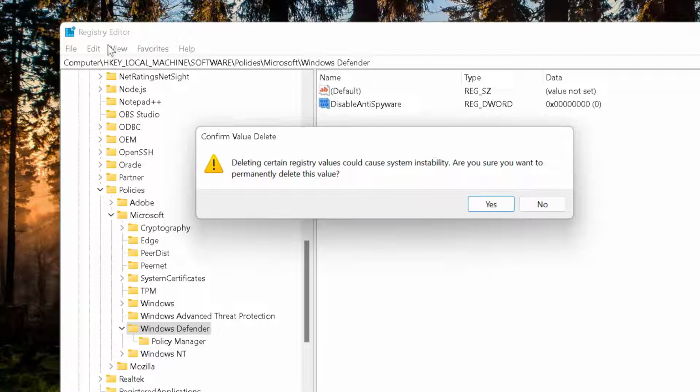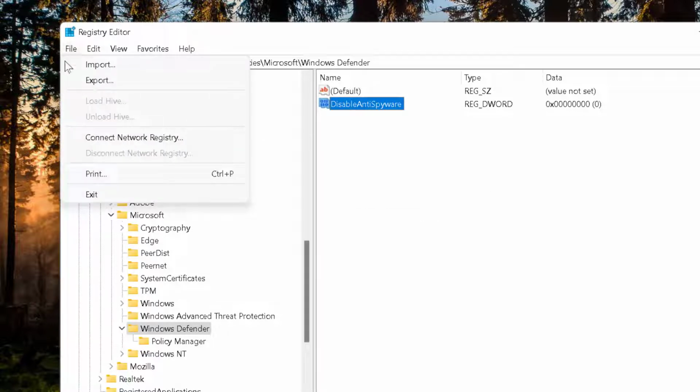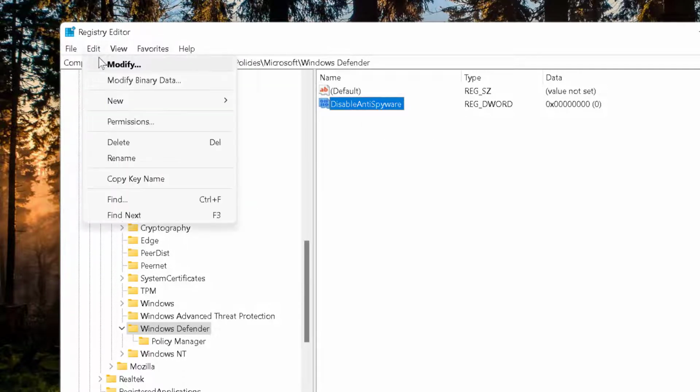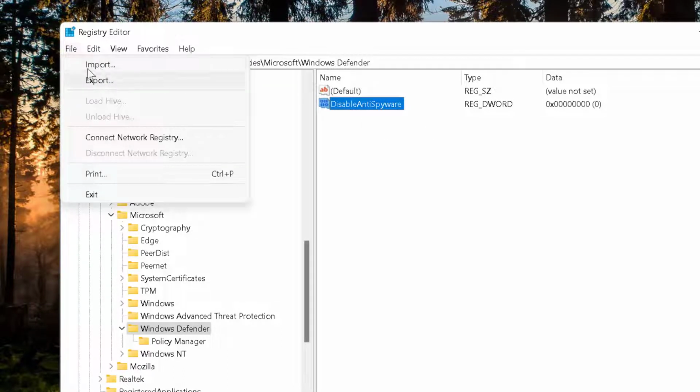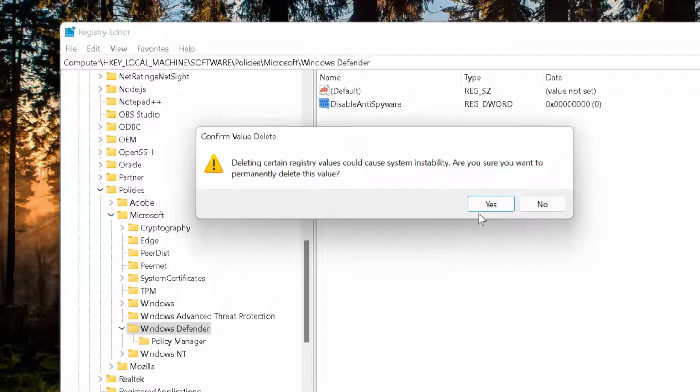So before delete guys, you need to backup your Registry Editor. So click on export, and in case you have some error, you can import your Registry Editor by clicking here. So if you are sure, right click on it and click on delete and click on yes.